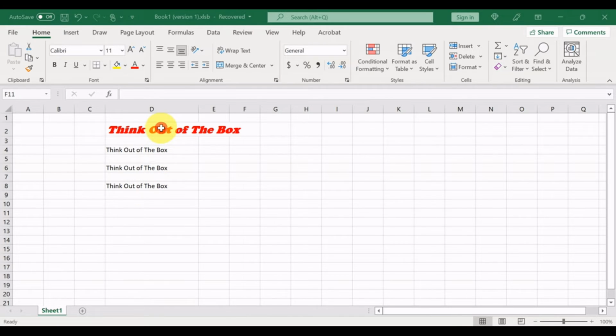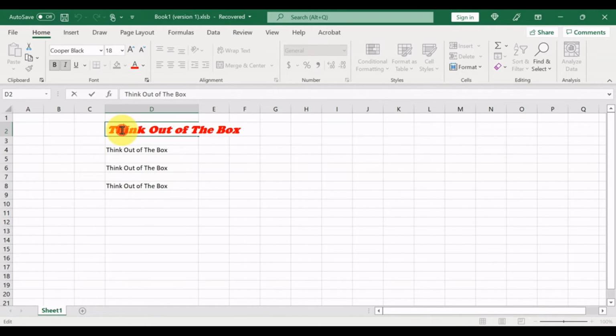So here, like in this cell on this text, I have applied some formatting. I made the color red, italic and bold, and I also changed the font and font size. So I want to copy this formatting and I'm gonna apply here. Let's see how we can do that. So we have to select this text.